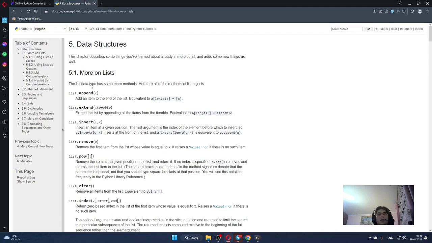Also we must know something more on the list topic. For example, we have some more methods here. Here are all the methods of the list object. So here is the list dot append method. This method adds an item to the end of the list. List dot extend extends the list by appending all the items from the iterable. List dot insert inserts an item at a given position. The first argument is the index of the element before which to insert. So a dot insert 0, x inserts at the front of the list, and a dot insert len a, x is equivalent to a dot append.